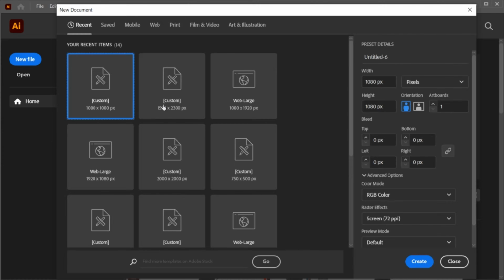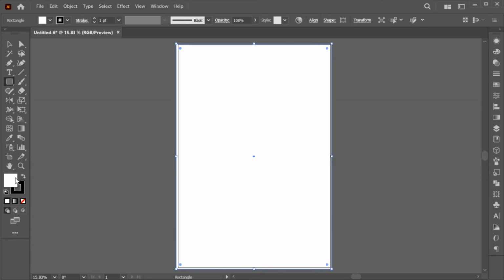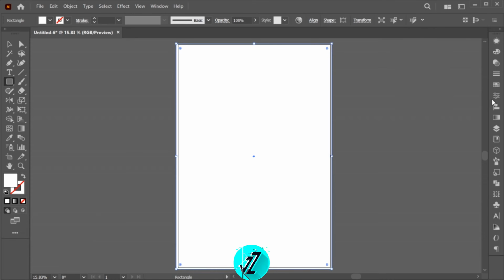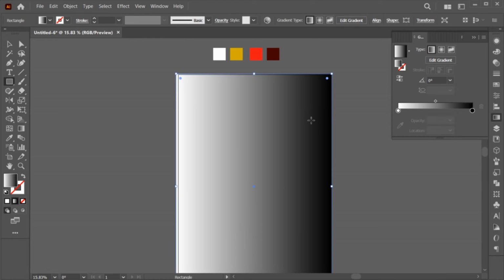First, create a new file with these dimensions. Go to the rectangle tool and create a shape around the artboard. Open the gradient panel. I have these colors for gradient.